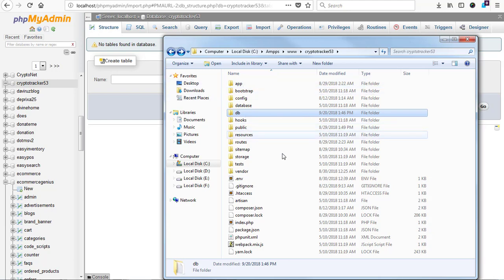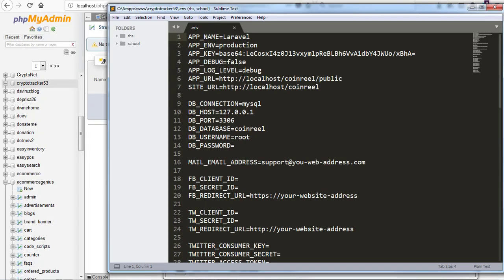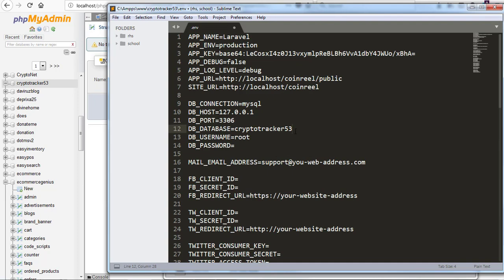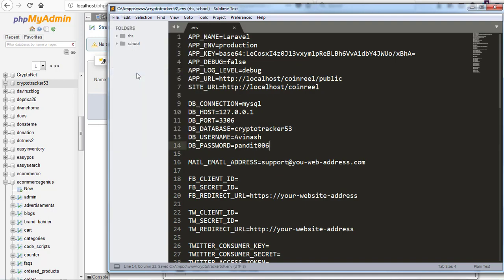What we need to do is configure our .env file, which we have learned how to do in other applications. I will open it and set it with my database name, which is Cryton Tracker 5.3. So we look for database. I'll replace it with Cryton Tracker 5.3, and then my username, which is Avinash, and my password, which is Pandik 006 that I have here. And then we save this file and we are done working with this particular file.